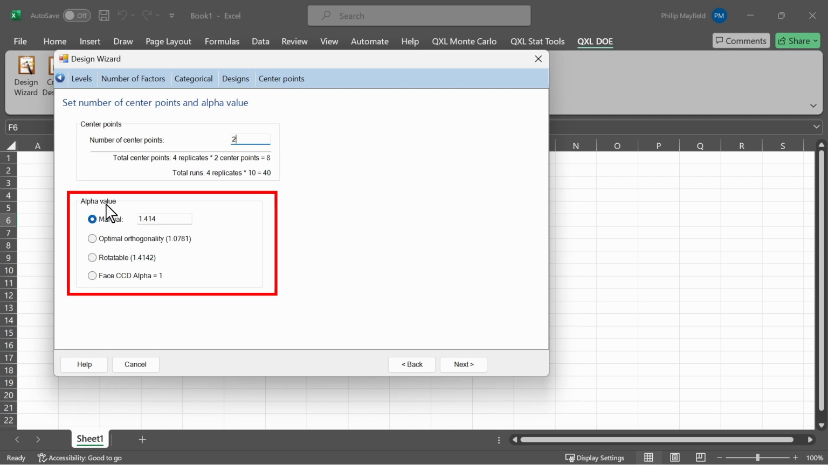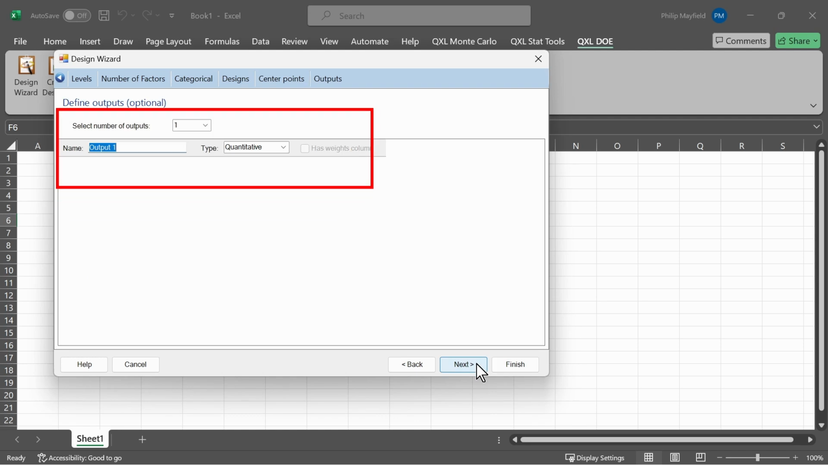I'm going to choose to put the number of center points as 2, and then it also asks me to choose the alpha value. The alpha value can be calculated for you automatically. If you want to optimize orthogonality, then you would click on Optimize Orthogonality, and it would choose alpha is equal to 1.0781. If you want to maximize the rotatability of a design, then you would click on the rotatable, and it would calculate that at 1.41. In the real world, I've found that most DOEs have an alpha equal to 1, and that is called a face central composite design. I will choose to click on a face central composite design, and then click on Next.